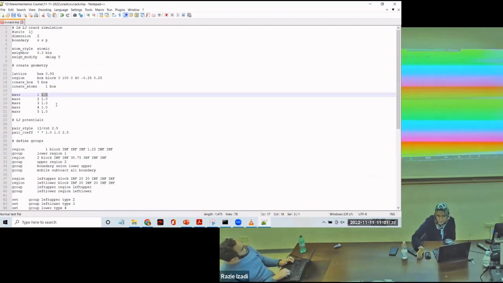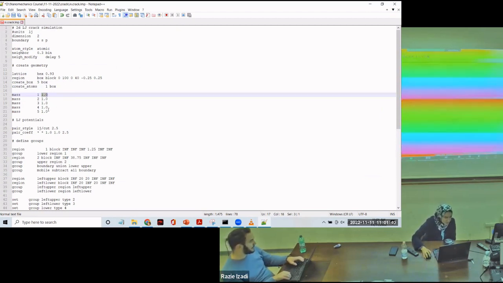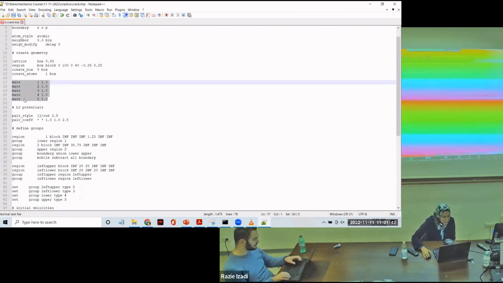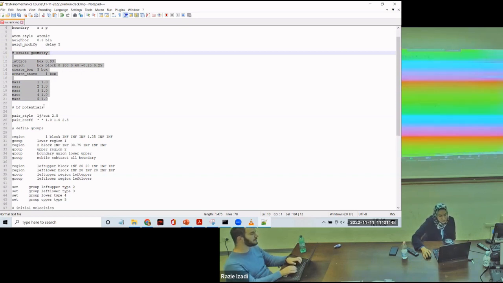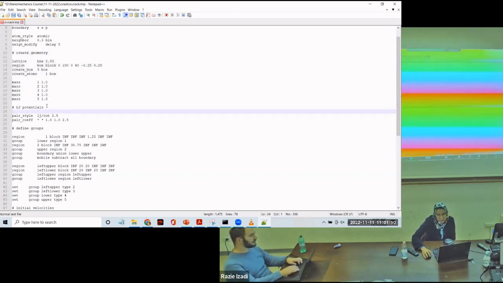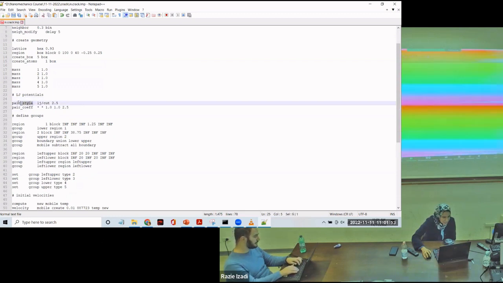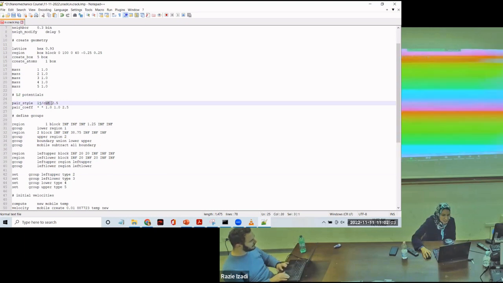But you can have different types of atoms, but here we just use it for different colors. Then you should define the mass of the atoms, and then the initial geometry is created, and then we should define the interaction energies. The pair style here is lj/cut. LJ means that the pair style that we are using is Lennard-Jones, and cut means that we have defined a cutoff radius for it. And the next parameter is the radius of the cutoff circle.